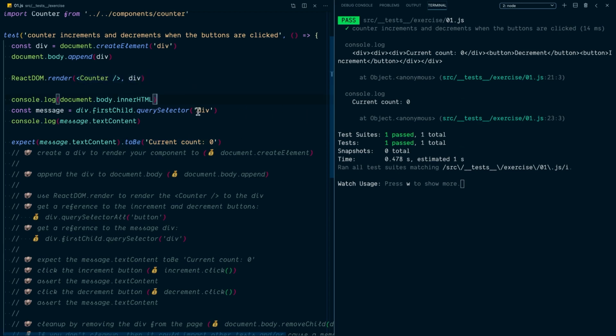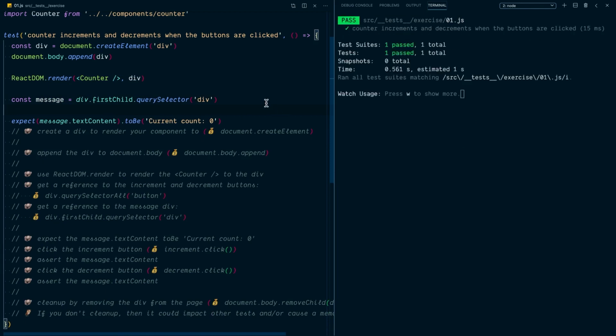And then of course we can clean all of this up so that we don't have all of those logs there. And we're in a pretty good place where our test is actually starting to provide us with some value.